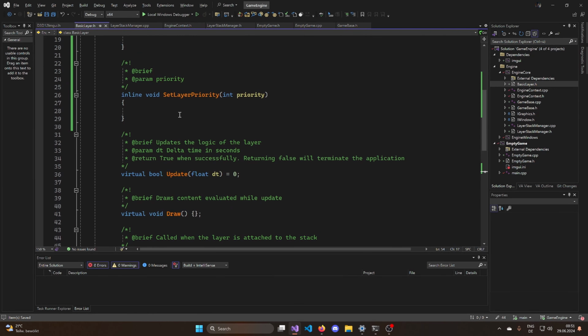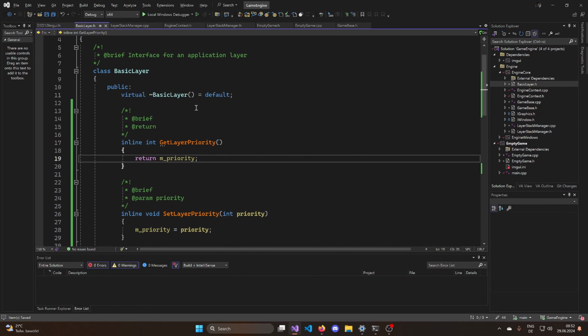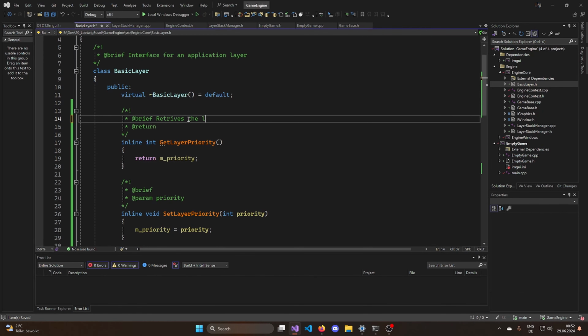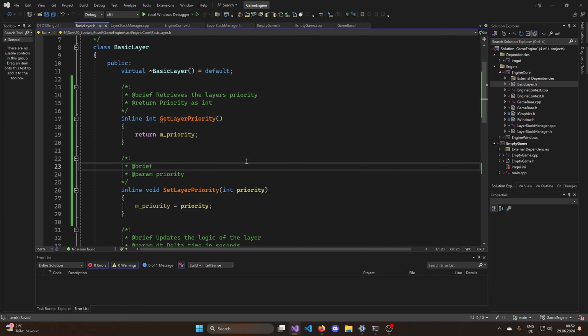Okay, so I just now go in and implement all of the bit of the boilerplate code in here. Okay, layer priority, and then what I also want to do is return int. Okay, that's the layer's priority.